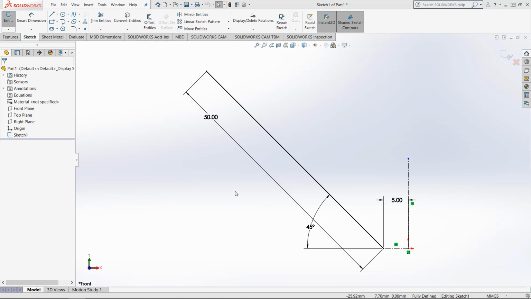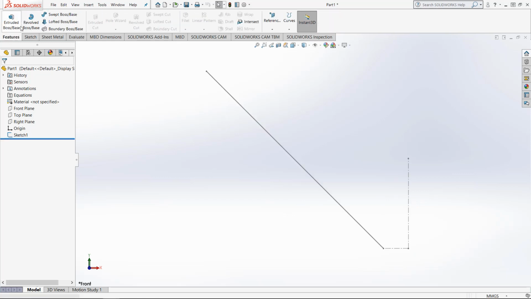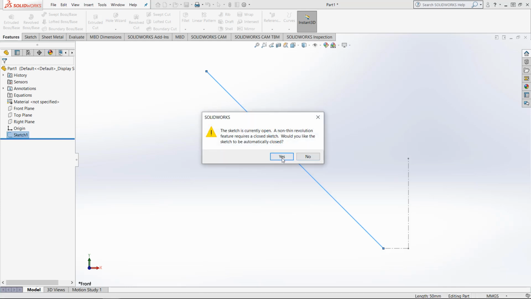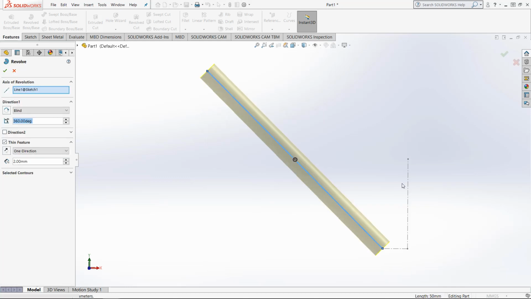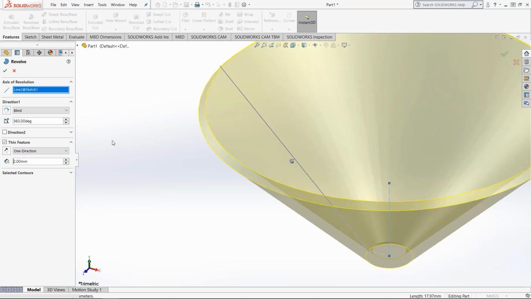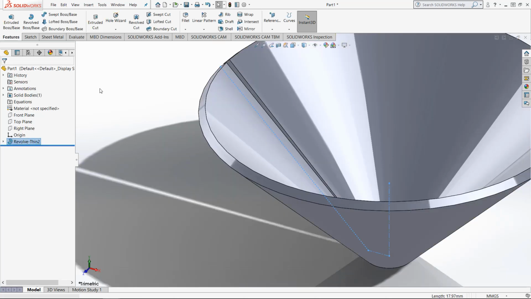Once your line has been created, add a construction line on the y-axis. This will allow you later to revolve the feature. Inside of the revolve boss base feature, select your line and then make that construction line the axis of revolution. Add a thickness and thin feature and change the direction degrees to 358 or 359. This lets there be a small gap in the cone.